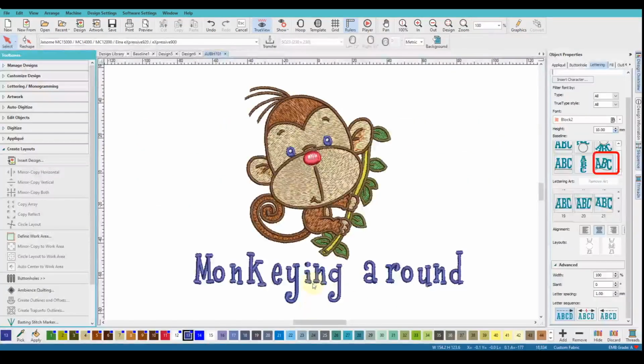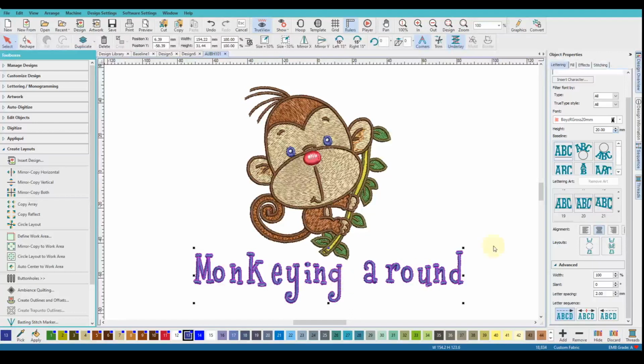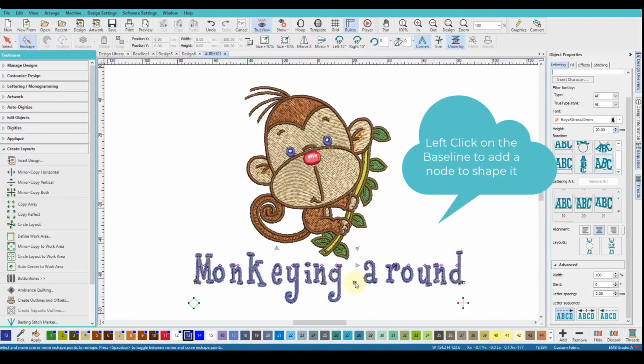The Any Shape baseline will allow you to have your own creative flair around your embroidery designs. This baseline will allow you to reshape the baseline, so you don't have to go in a vertical or horizontal or curved position. You can decide how you want your lettering to be shaped. Click the Reshape button. You notice it automatically comes in at the default horizontal line. However, if you left click on the baseline, you can place a node.